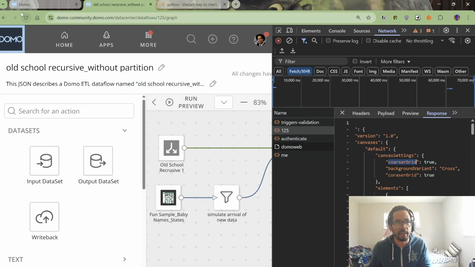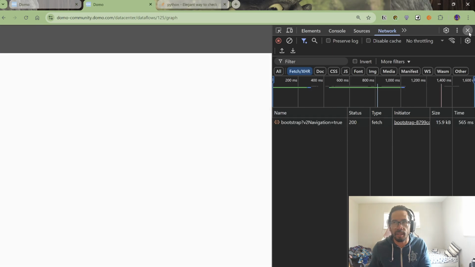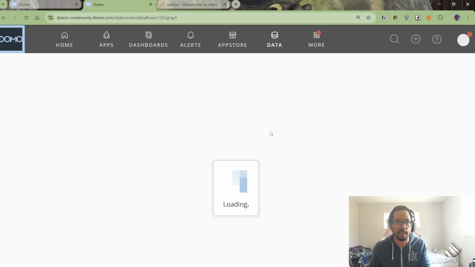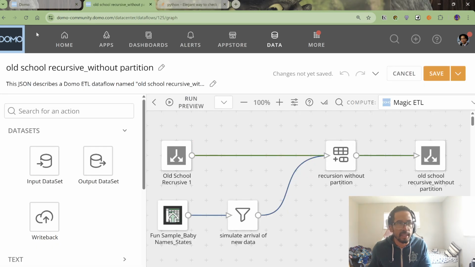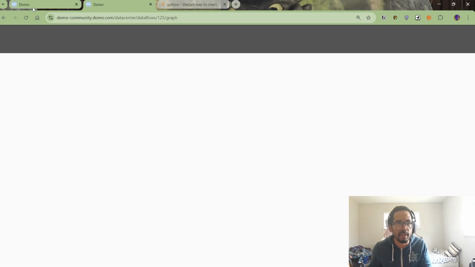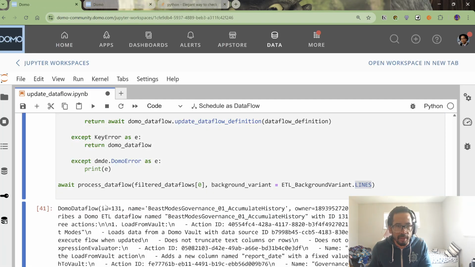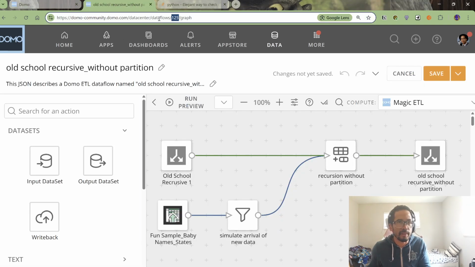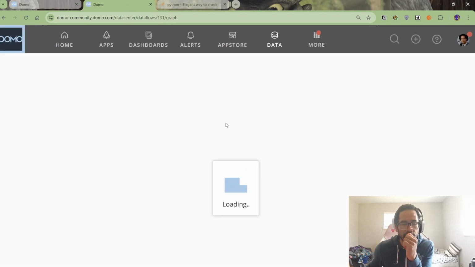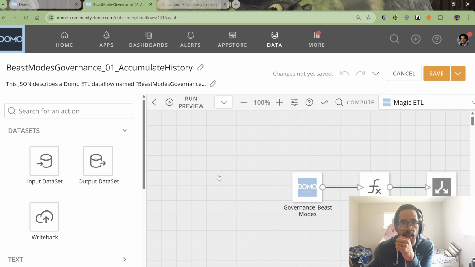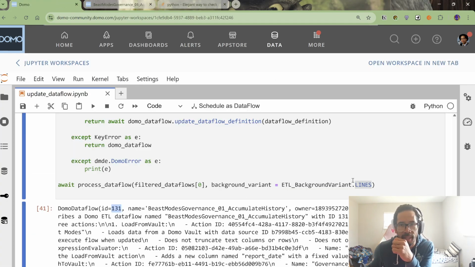If I come here into my data flow and refresh the screen, refresh the browser, hopefully we're going to see some lines. We see crosses. Am I at the right data flow? Nope, I should be at 131. We have lines. I know they look like squares, whatever. Lines is what they described it as.